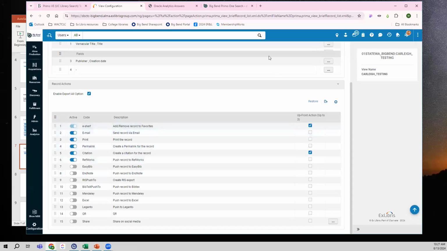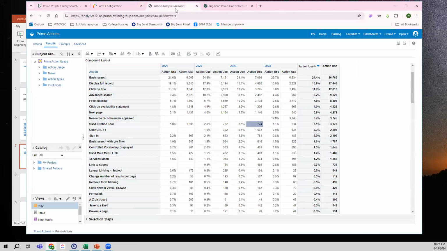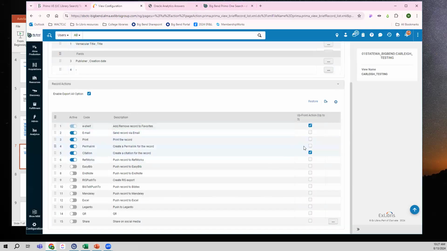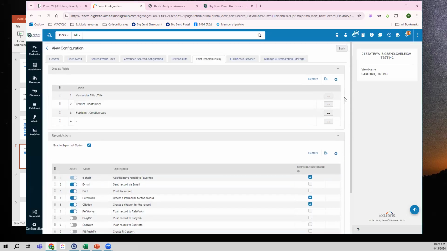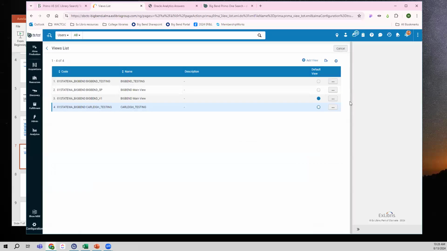So email was set for upfront, and yet it is not. Where the permalink is actually used more than email. So I'm going to put permalink and citation. Now I'm going to go back, and now we can view this compared to.